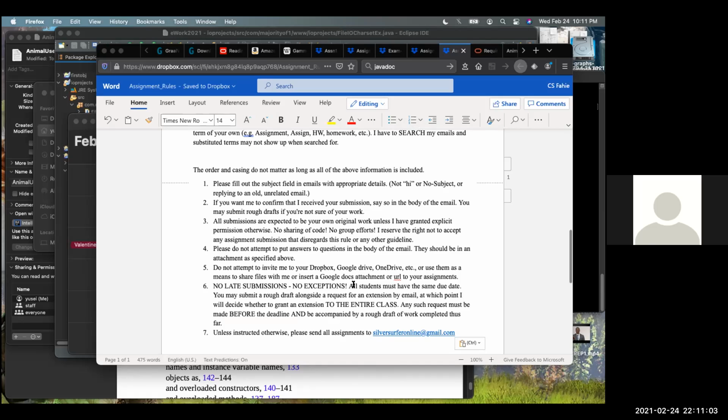That may sound like a bad thing, but it's actually better. All students must have the same due date. You may submit a rough draft alongside a request for an extension by email, at which point I will decide whether to grant an extension to the entire class. Any such request must be made before the deadline and be accompanied by a rough draft of work completed thus far. How that works is as follows.